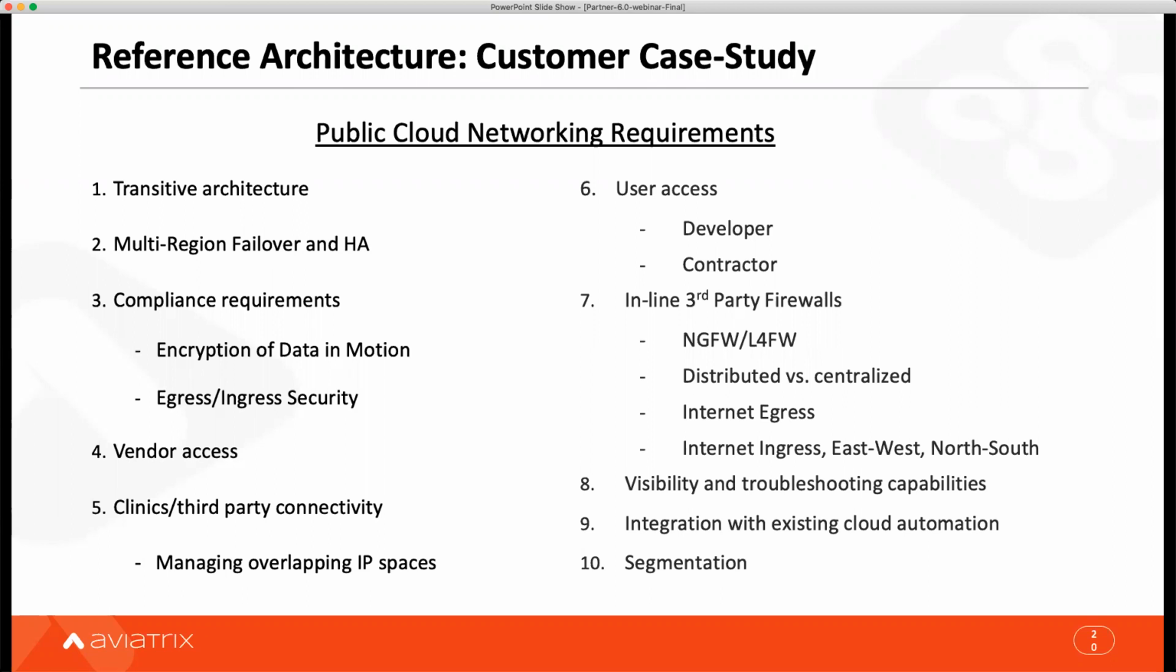And then compliance requirements for encryption of data in motion, meaning when your data is going from on-prem to the cloud, you might think it's completely secure, but it might be going through multiple different providers and data centers before it gets to your cloud provider, right? So encrypting the data in motion is important, and managing security from ingress and egress to the internet, even sometimes between business units, are compliance requirements that are very important, right?